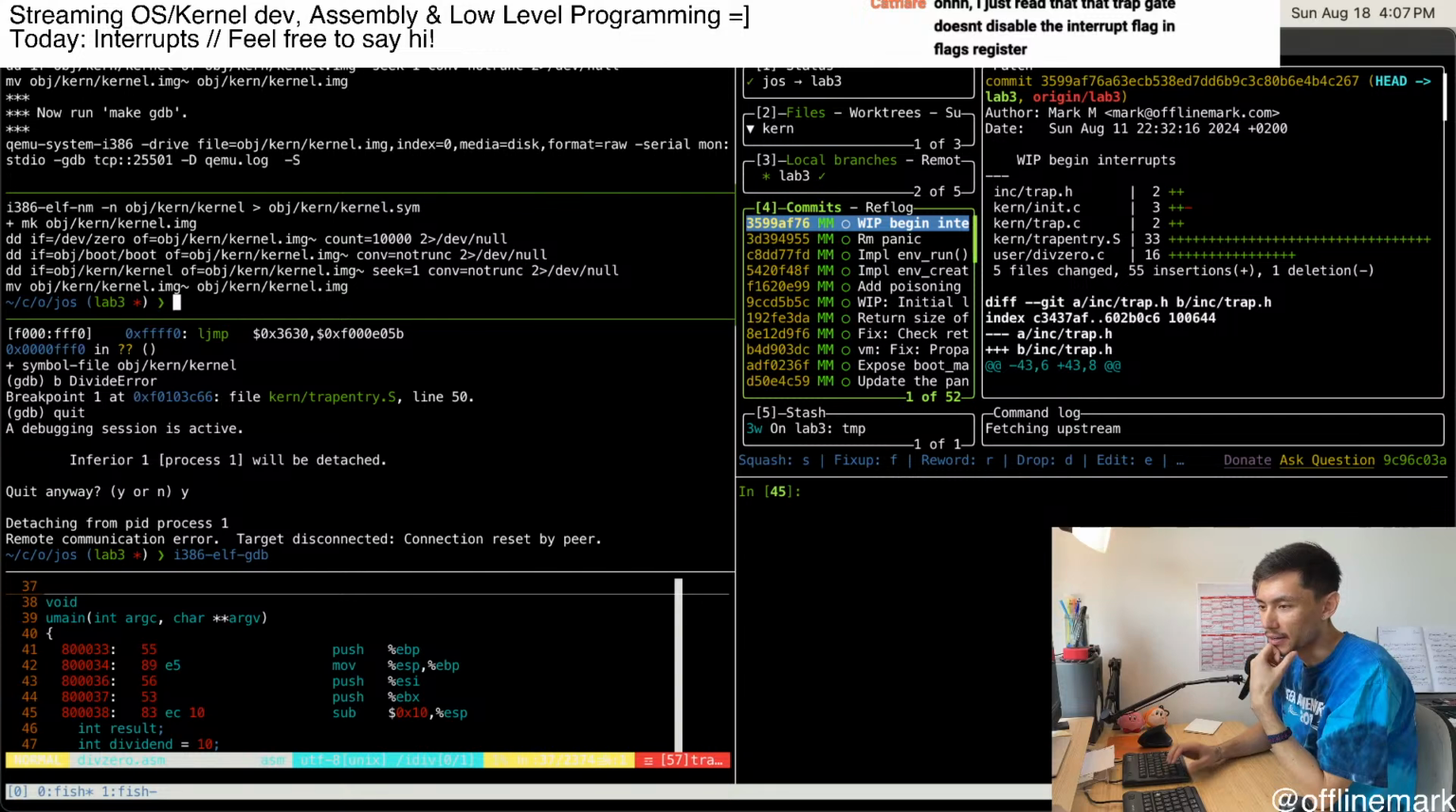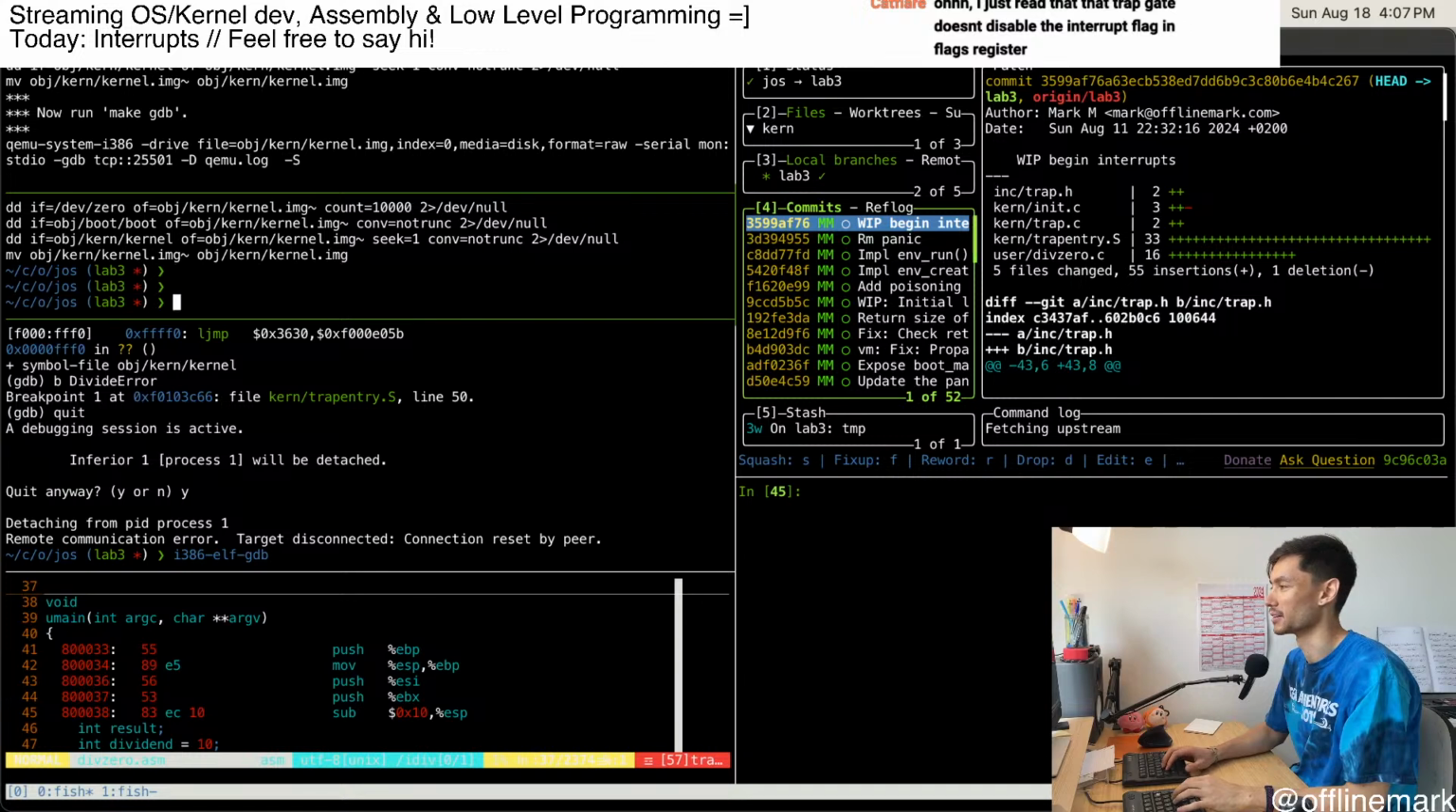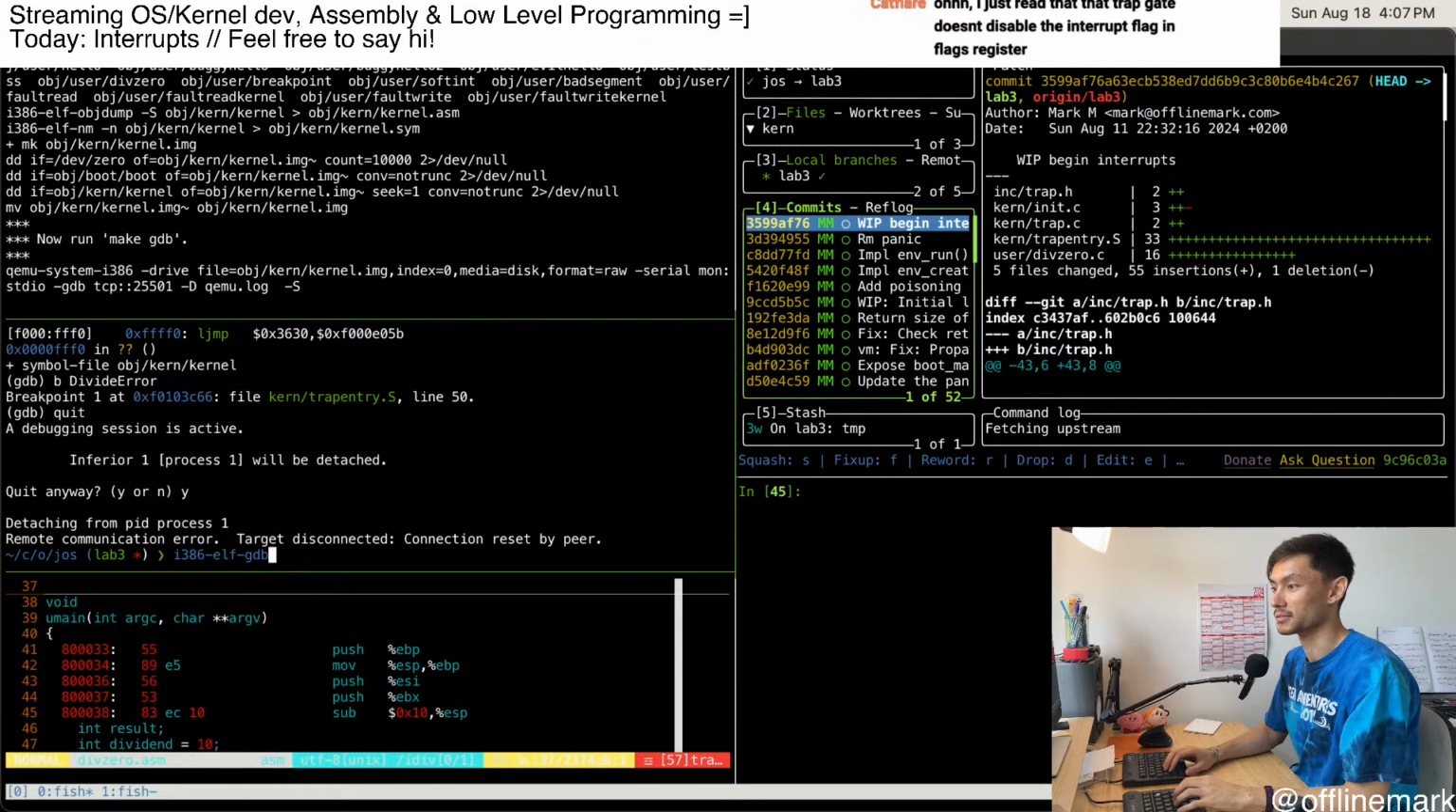Yeah, I just read that the trap gate doesn't disable the interrupt flag in the flags register. Yeah, something like that. That's the detail that I'm not super clear on, but I think that will be actually pretty important for me to know continuing forward.